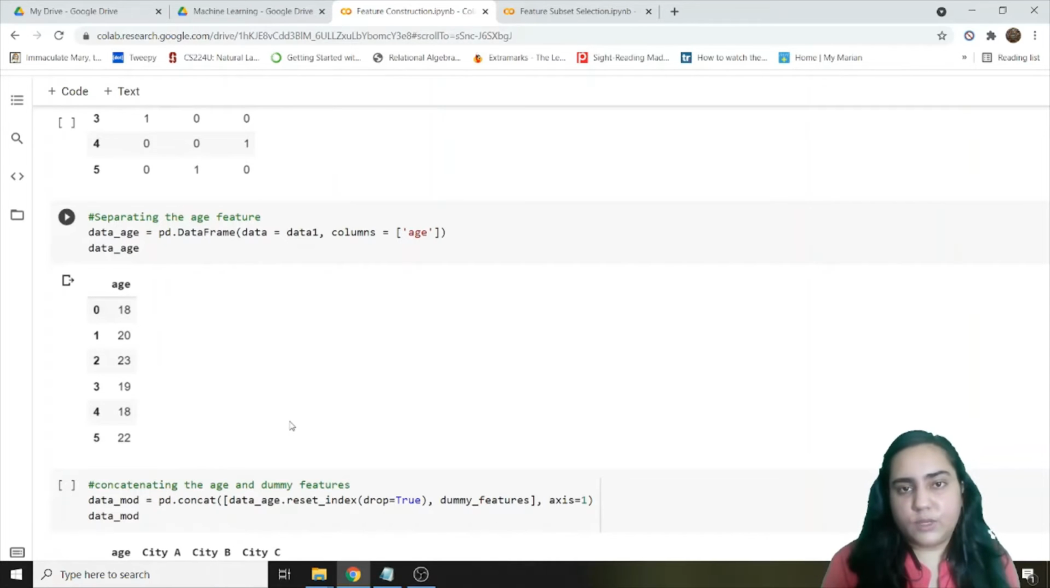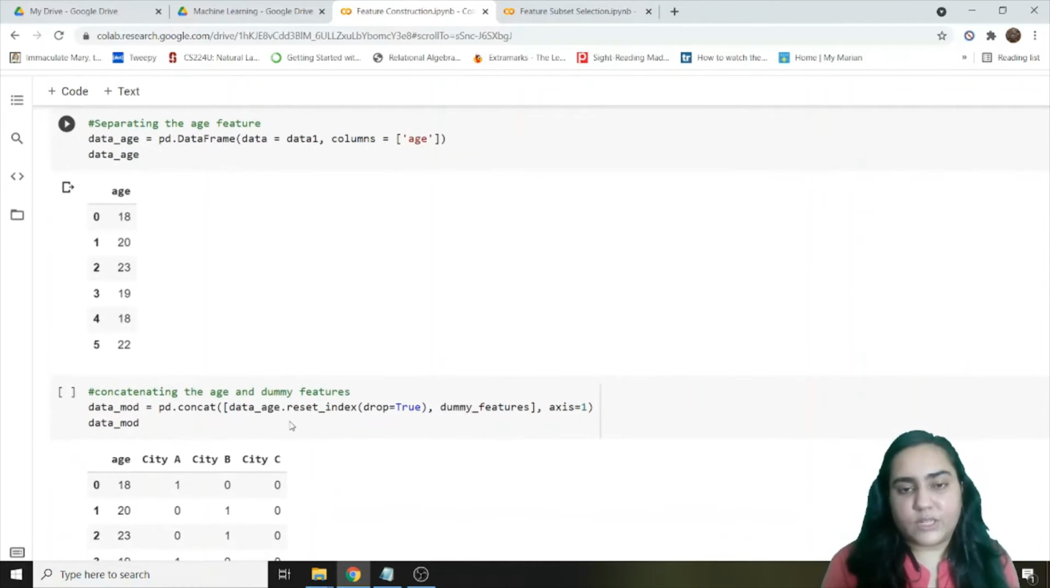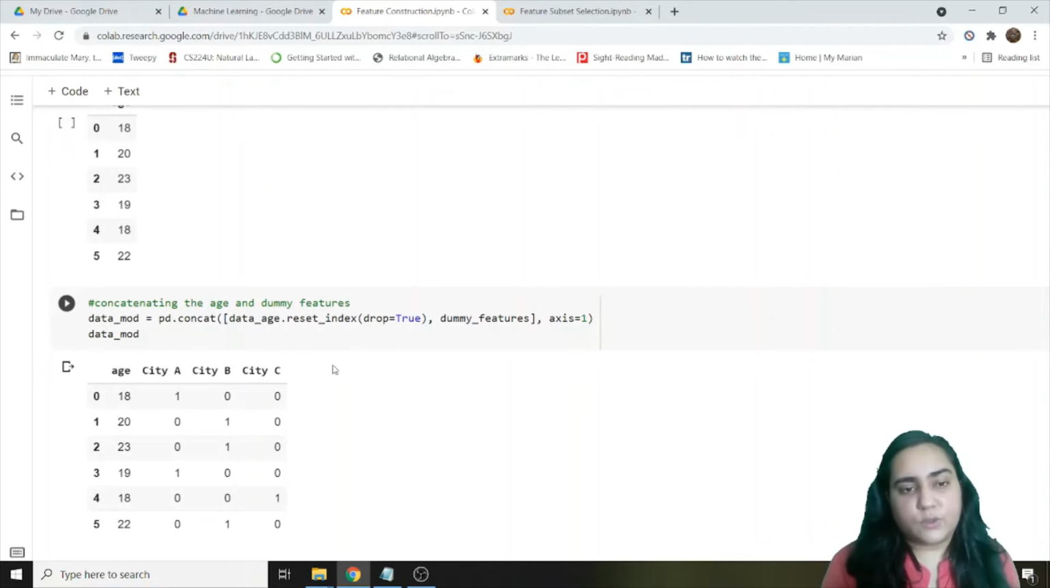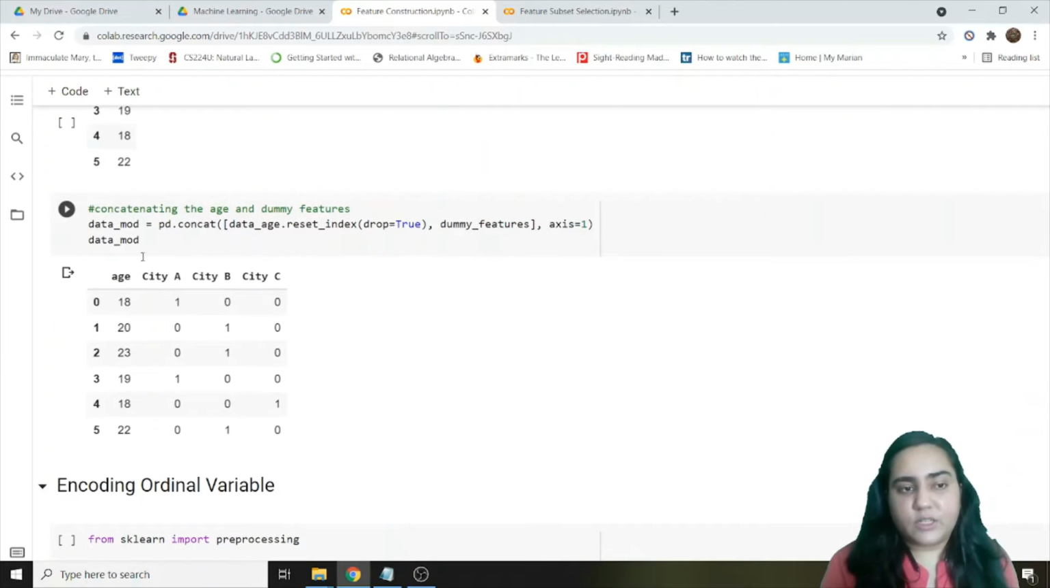Because we want this indexing to be proper. Usually we do this kind of thing when we have deleted some of the rows and we want the indexing to be again from 0, 1, 2, 3, 4. But you could do it for this kind of situation also. So we have all the indices correct. We are also passing the second data frame as dummy features. And we're writing axis=1 because we are dealing with columns, not rows. And so this modified data frame is now like this.